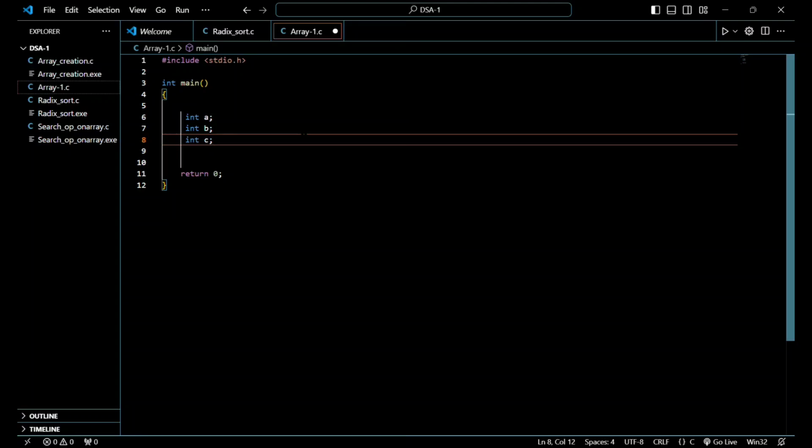But what if you have thousands of variables, thousands of data items? Then what would you do? There is no option to write it this way, because if you do, how many lines of code will be used, and how complex your entire program will look. It will not be easy for you to go through your program. So here the concept of array comes into the picture.